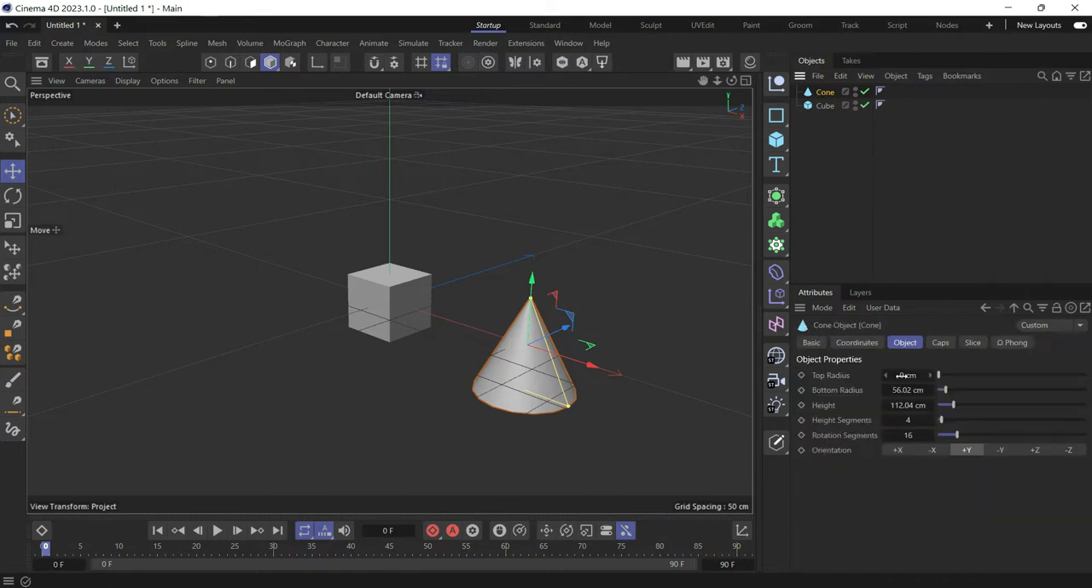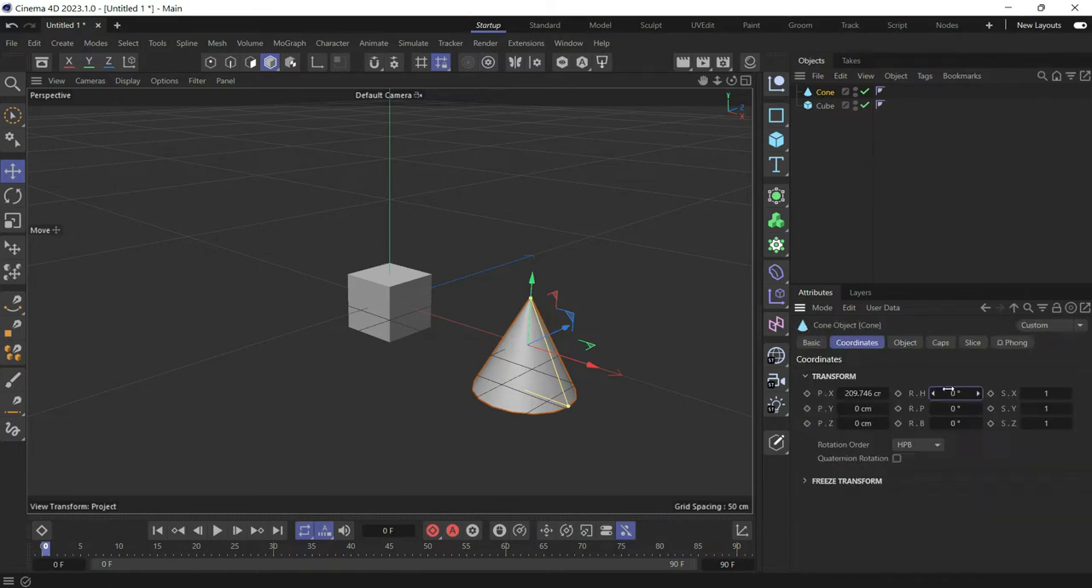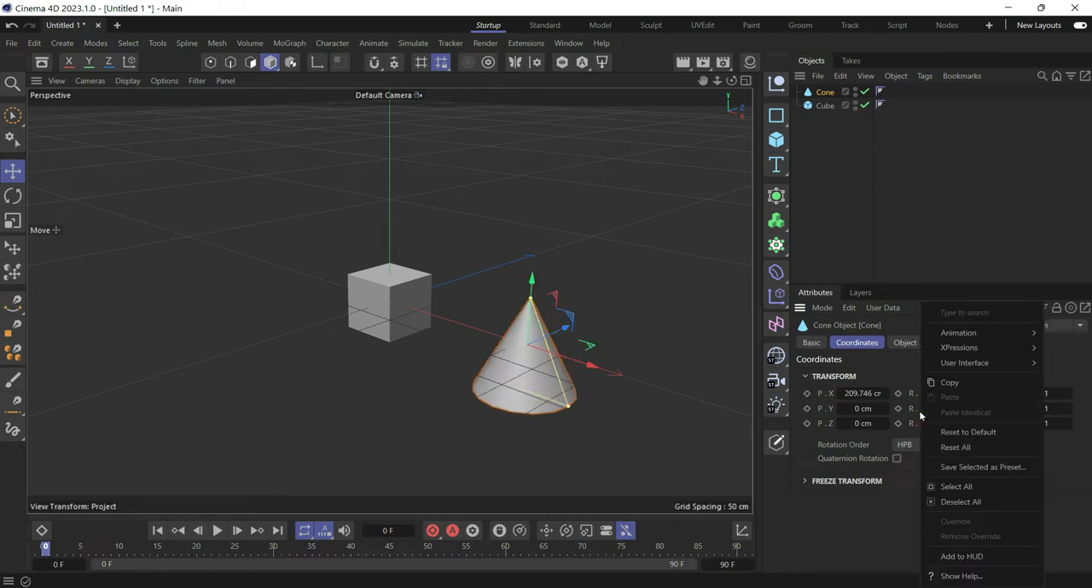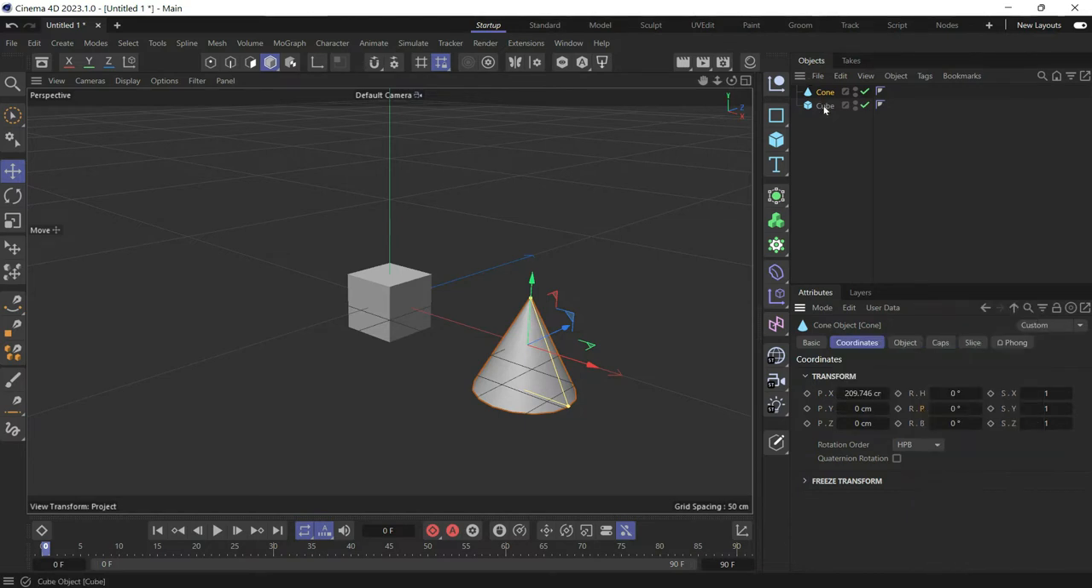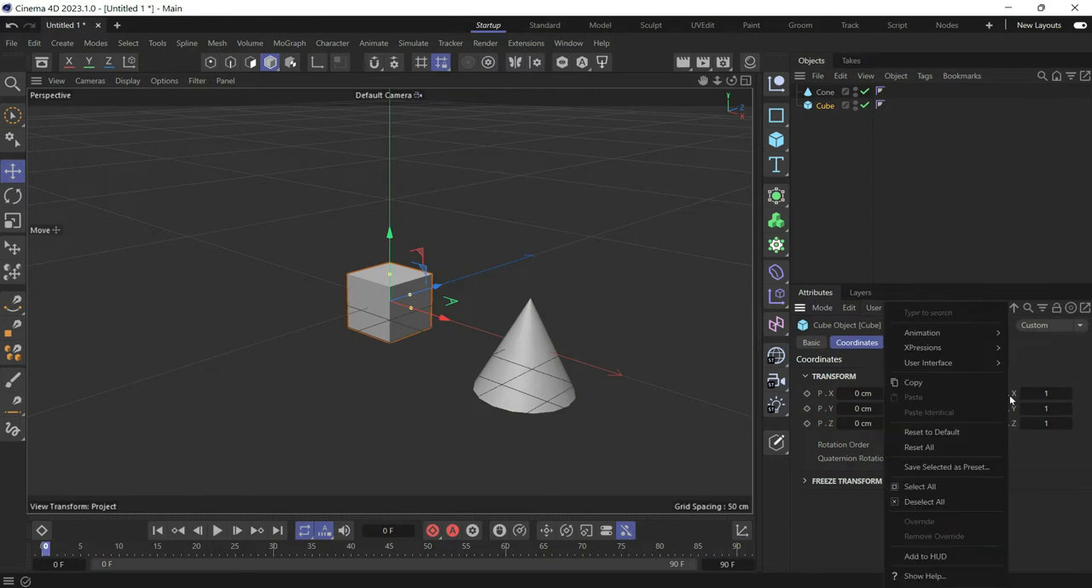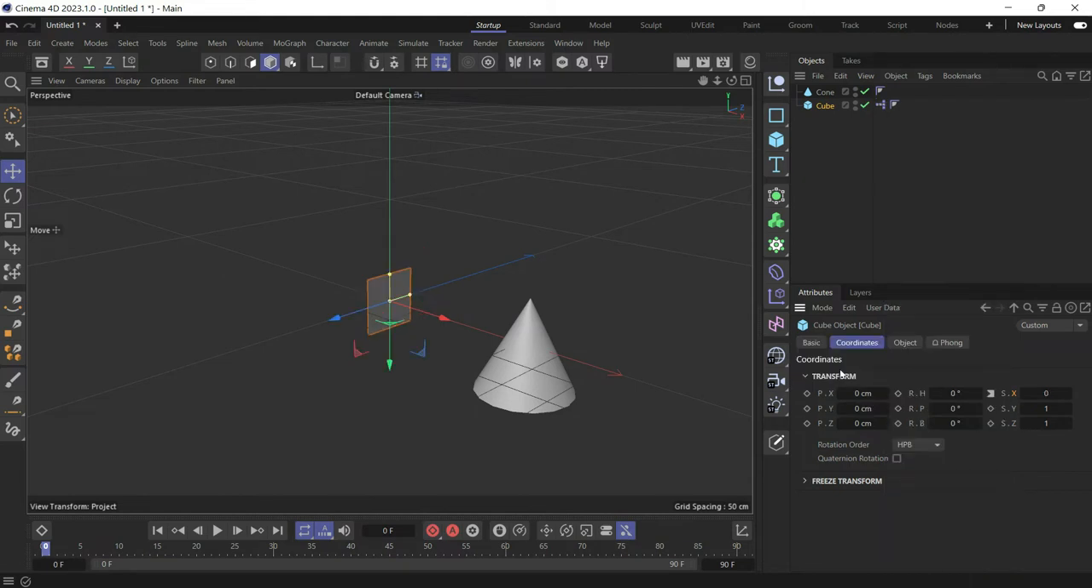Now, if you want the rotation of the cone, RP, to control the size of the cube, this is how you'll do it. Right-click on RP, go to Expression, Set Driver. Then go select the cube, go to the X scale of the cube, let's say, and go to Expression, and then select Set Driven. It'll go to zero because the rotation of the cone is zero.